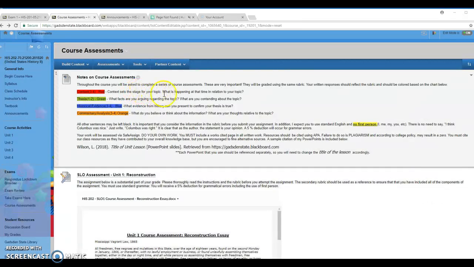Context sets the stage for your topic. It allows you to examine what was going on at the time. So, for example, on the Reconstruction essay, what was happening during Reconstruction affecting the lives of freedmen? What were the lives of freedmen like? What was going on in order to give us background into what your argument will be, which brings me to the thesis. What are you arguing is true about the lives of freedmen?